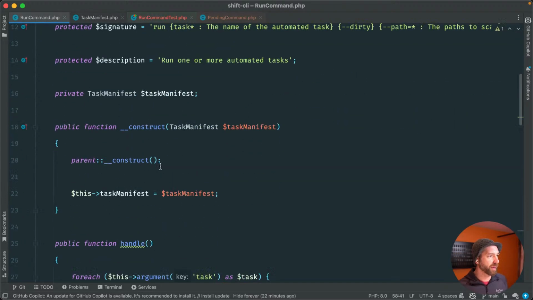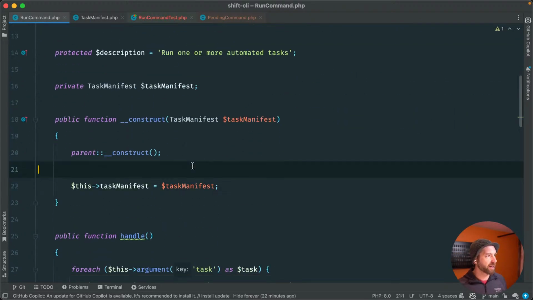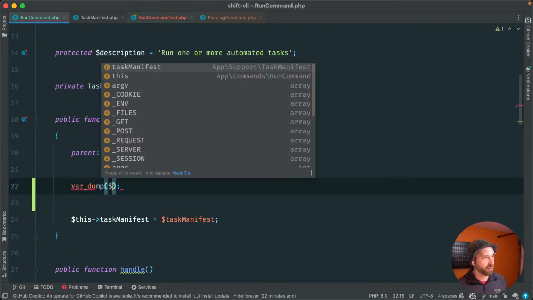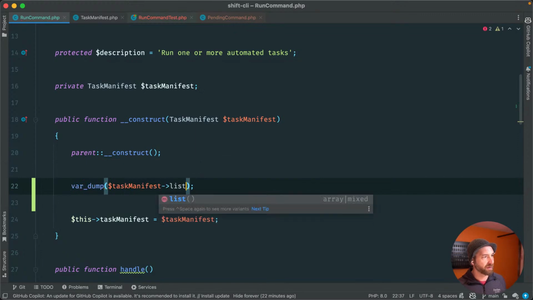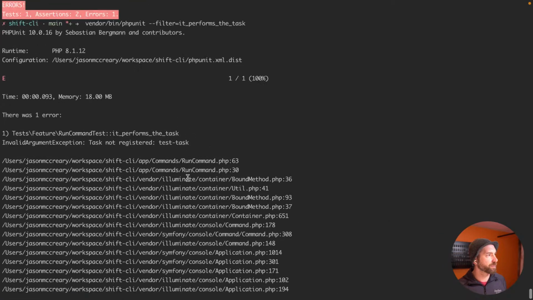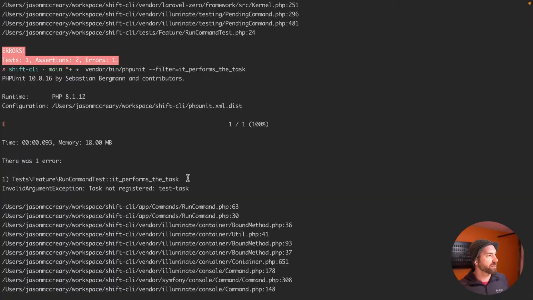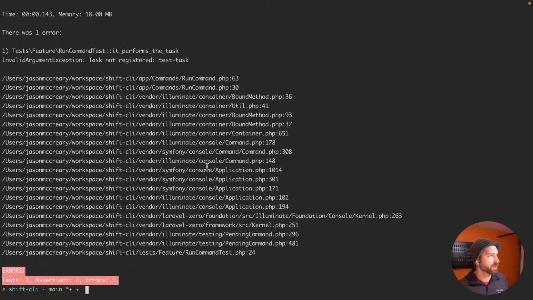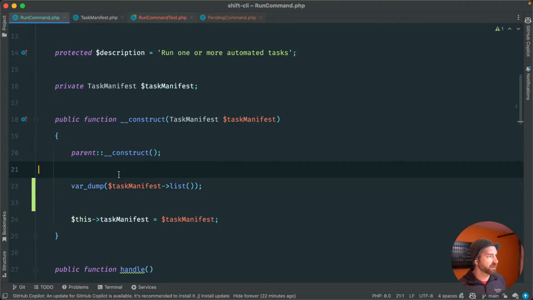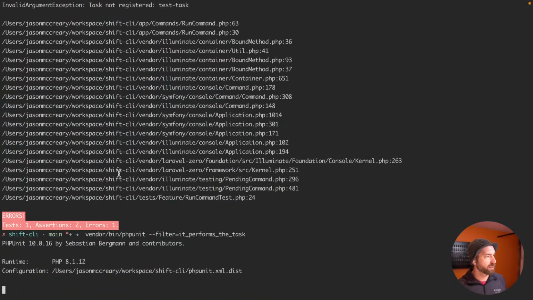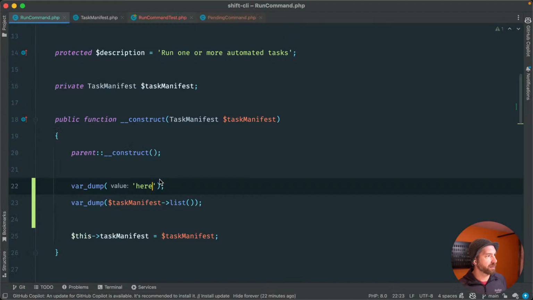And we can prove that by getting in here and saying var dump task manifest list. Let's just see what this list says. It doesn't dump anything. Why wouldn't you dump anything at all? Run command. Are we even getting here? Var dump here. We are not getting there.